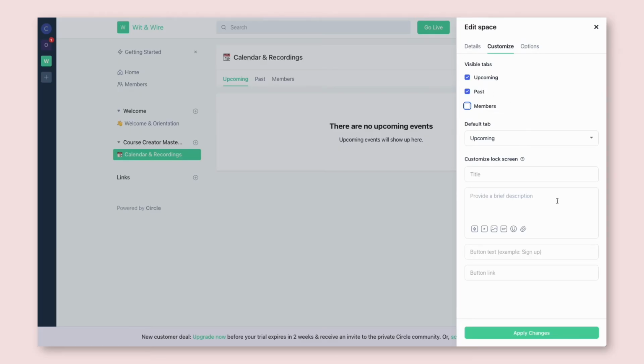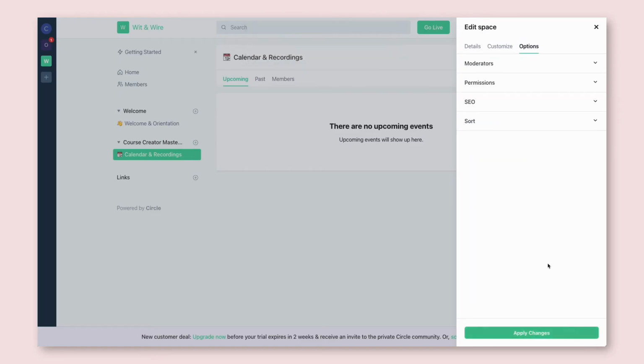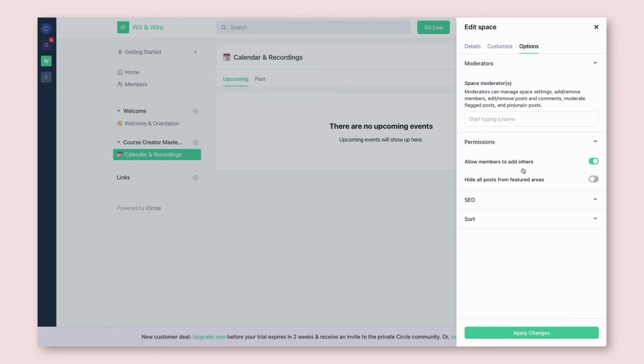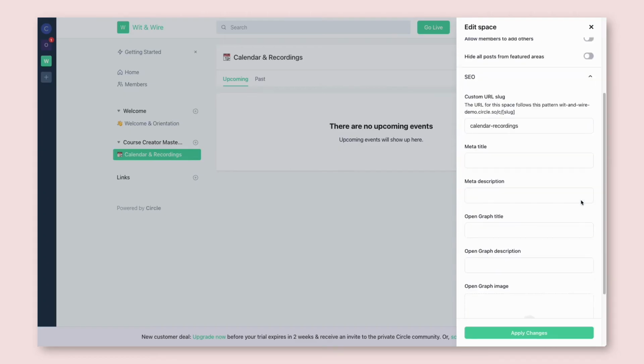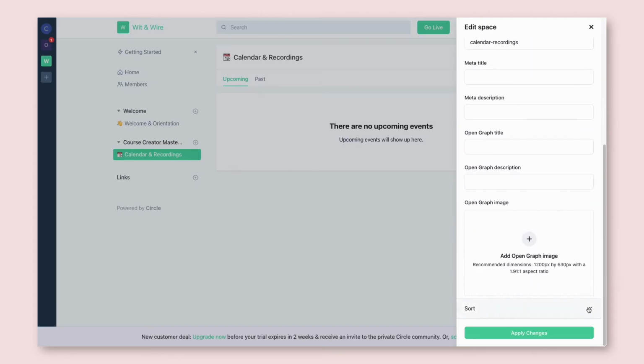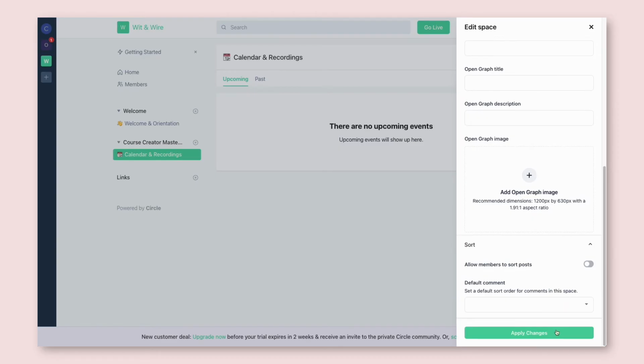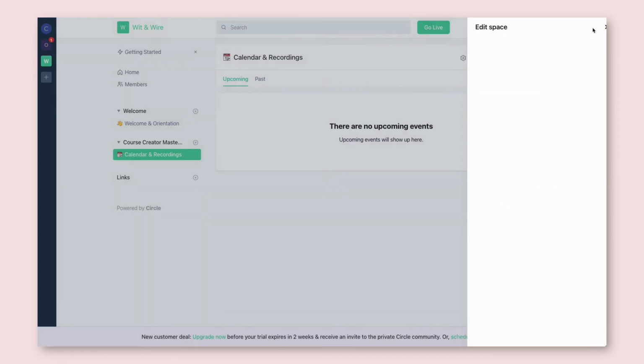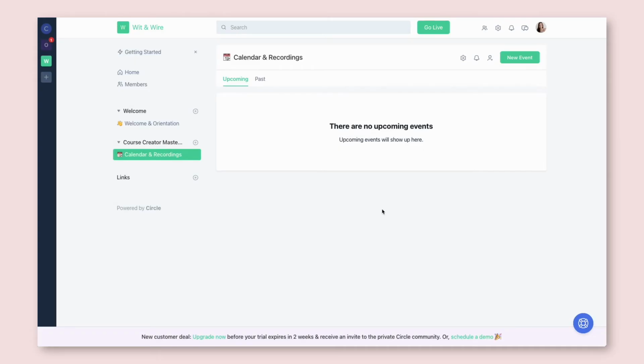As we talked about before, because this is a secret space, the only people who can see it are people enrolled in this course. I'm not going to customize the lock screen, but we will go over to options. Oh, and I forgot to apply the changes at the bottom. So you got to apply the changes on each tab. And then under options, again, if you want other moderators, you can add other people. I'm going to disable the option for members to add other people, and I don't really need to do much with the SEO settings because this is a private community, nor do I need to change any of the sort option. So I'll click apply, and now we are set and ready to add our first event.